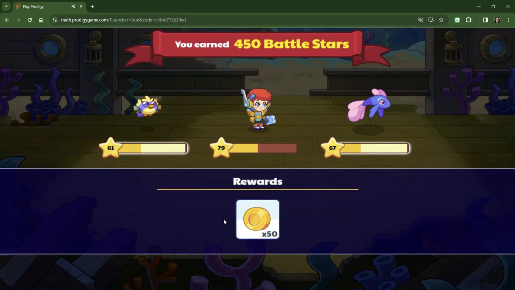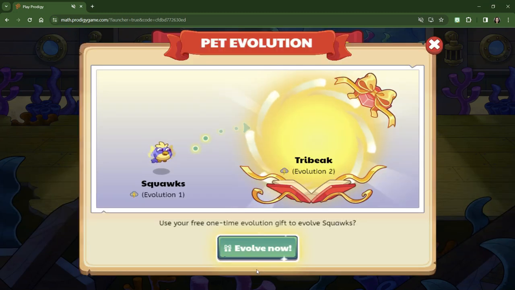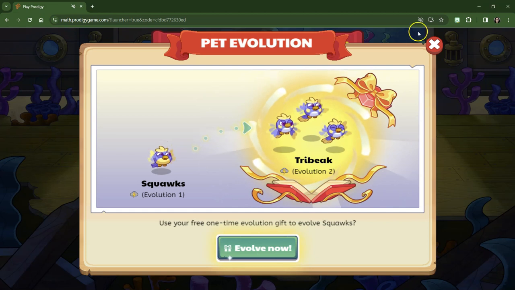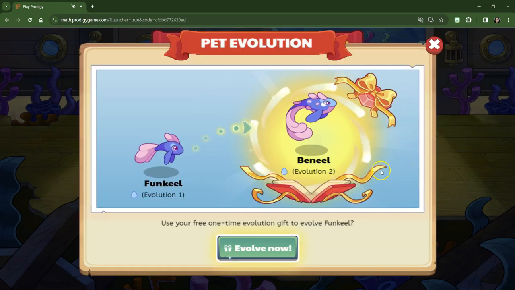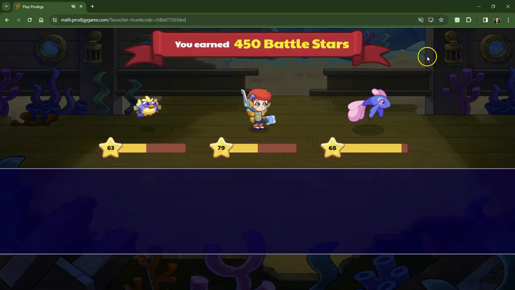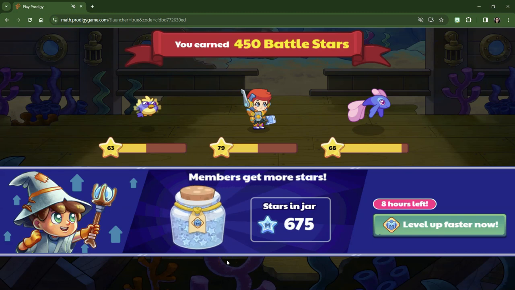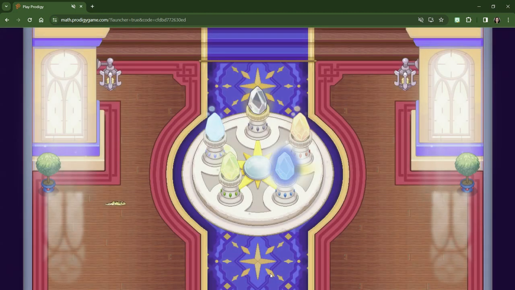Open up our non-member chest. Wow, our pets really leveled up a lot too. Awesome. We're not going to do evolves. Skip that. Not going to evolve again. Members get more stars. That's fine.